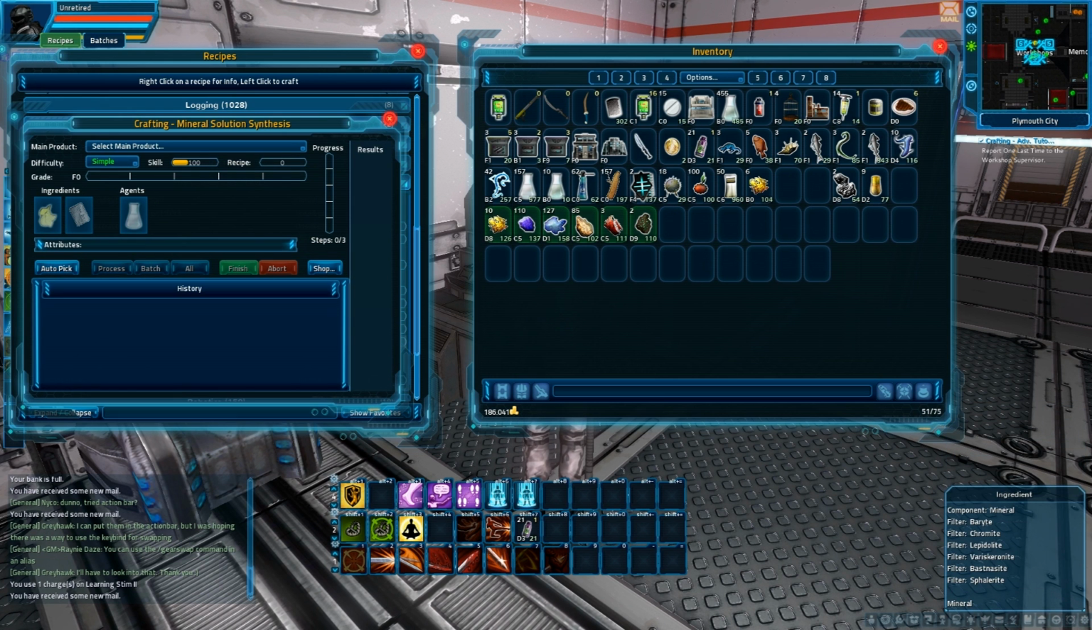So as you can see, it requires one component, which is a mineral, and there are several kinds of solutions. Actually, there are 6 solutions. There's the barite, chromite, lepidite, variscaronite, bastanasite, and phthalate. Sorry if I'm misspelling that. So those are the 6 main minerals that we'll be using for our solutions.